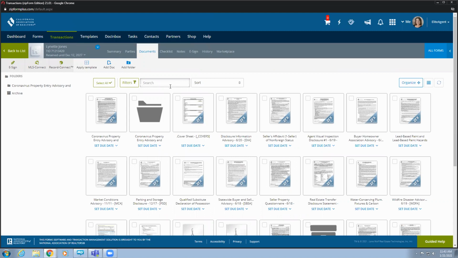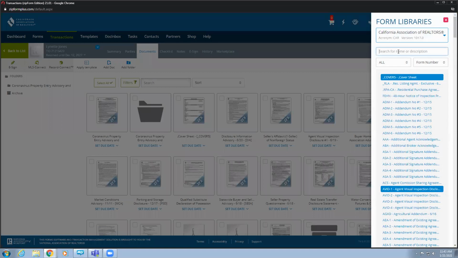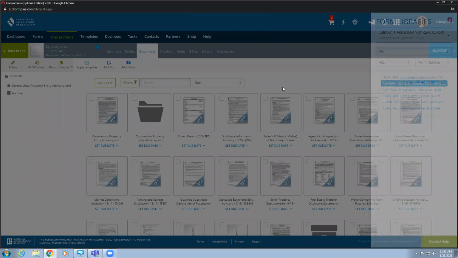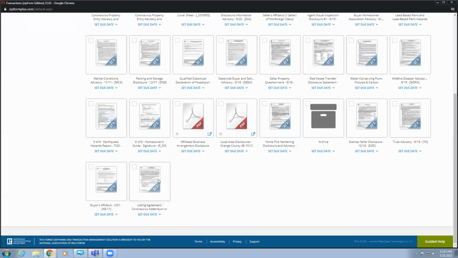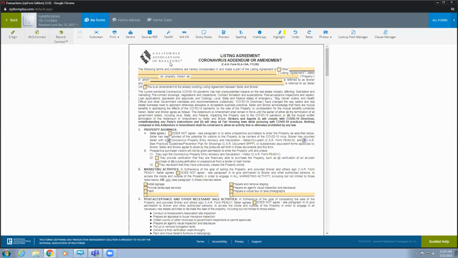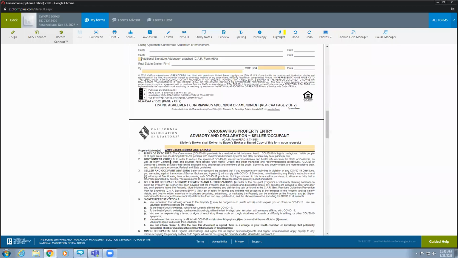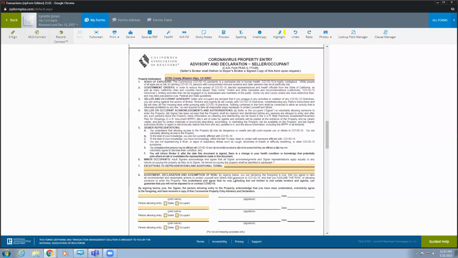Is the PED, I can't remember, is the PED attached now to the listing agreement or is it separate? No, it's part of the listing. So it's very hard. I'm glad you asked that question. If you type in the search bar right here, RLA CAA, it's the second one that comes up. This is required on all listing files. And it's the listing agreement coronavirus addendum; the first 2 pages, and then the third page is the seller PED.